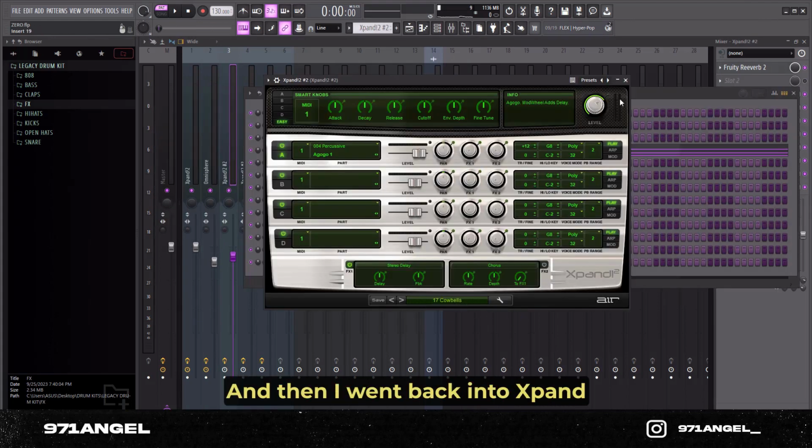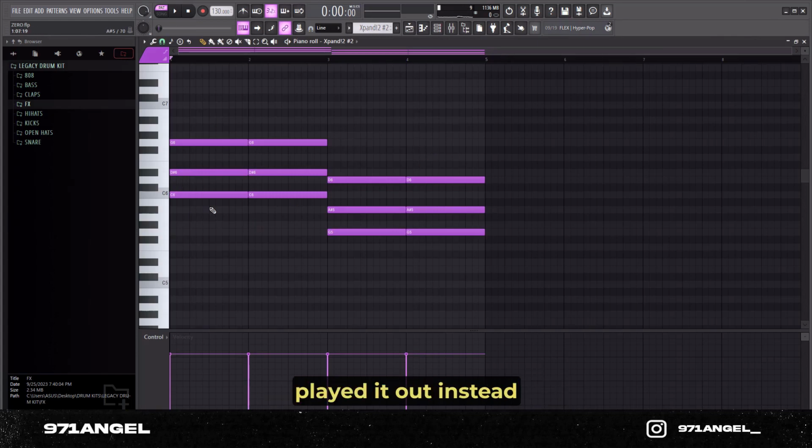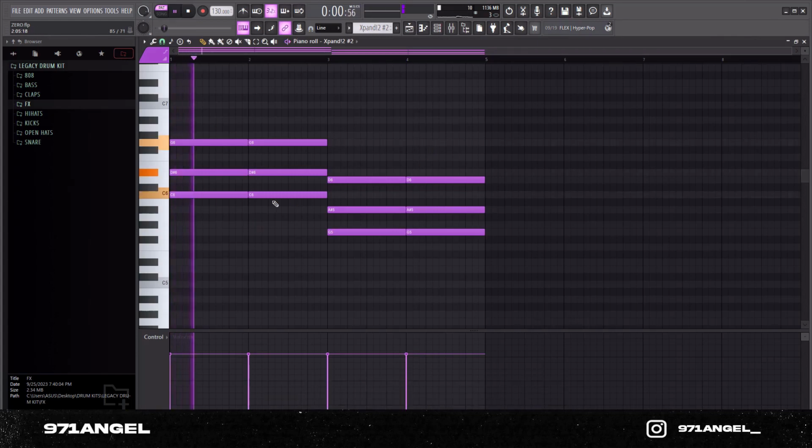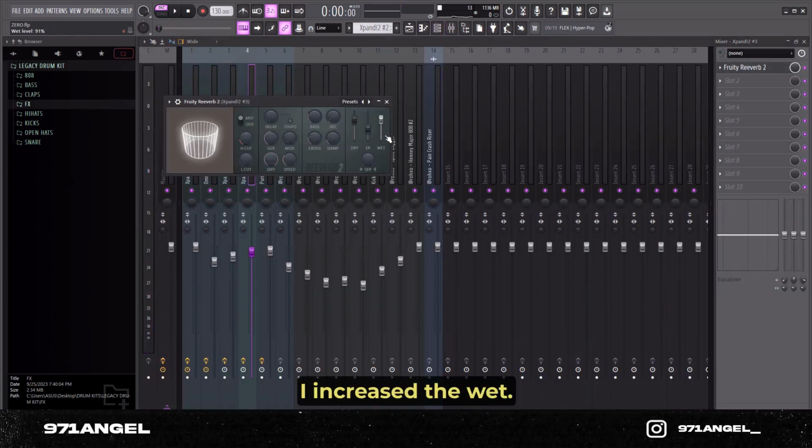And then I went back into Expand and found this arp, and I laid down the same triads, but I played it out instead of strumming it. And for the effects on this one, I just added a reverb and I increased the wet.